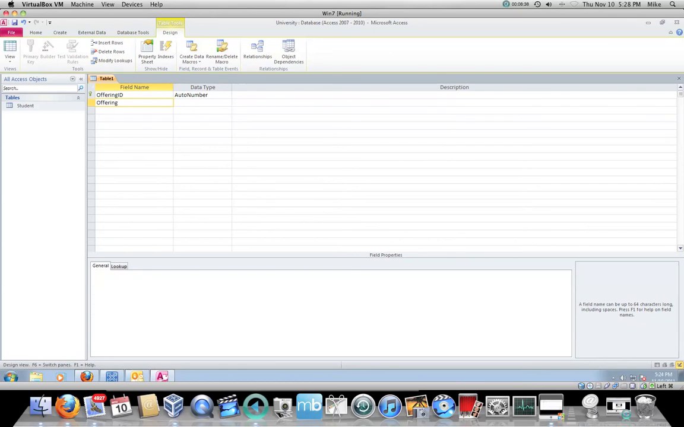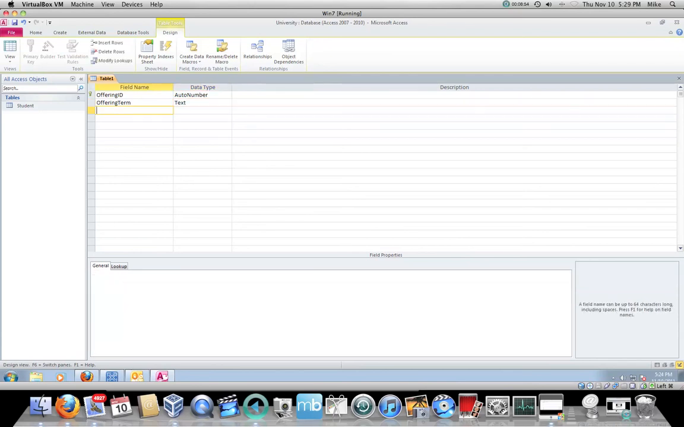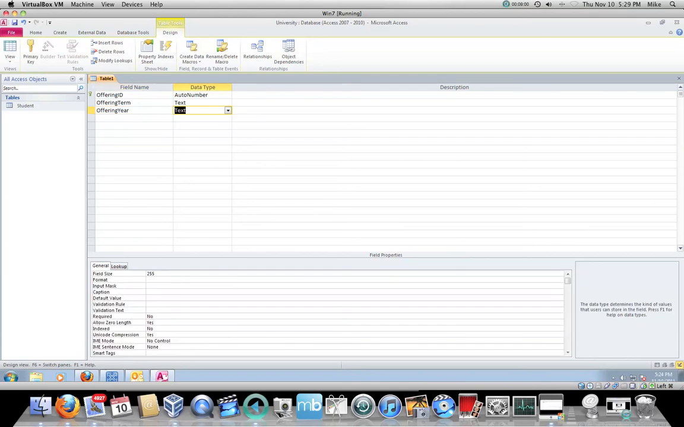I'm going to say offering term. We can leave that as text because that's going to be summer, spring. Going to go down to field size, change that to 10. We're going to make that required. We're going to change the allow zero length. And then we're going to have offering year. Again, that's going to be text. You could make it a number, doesn't really matter. I'm just going to make it text 4.